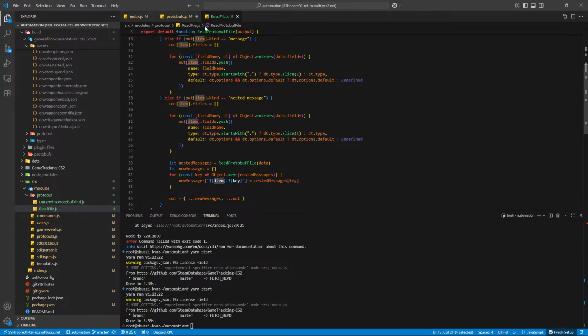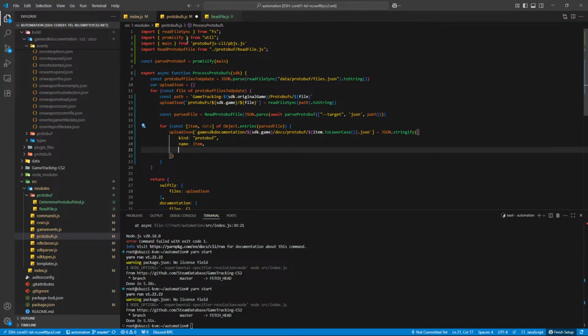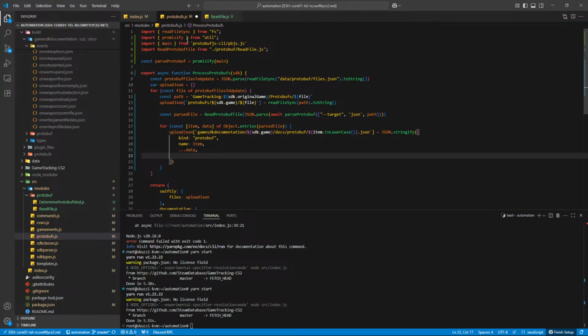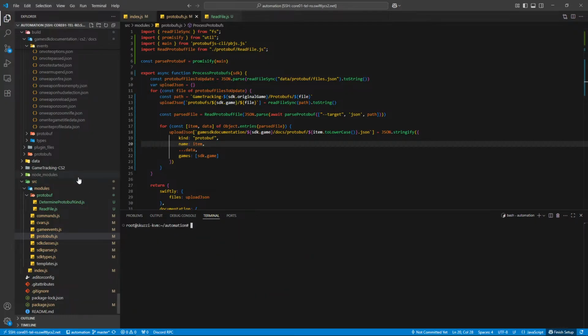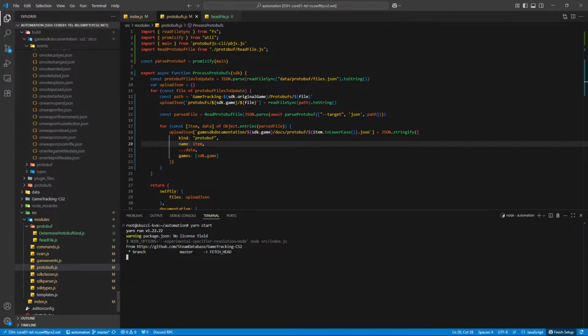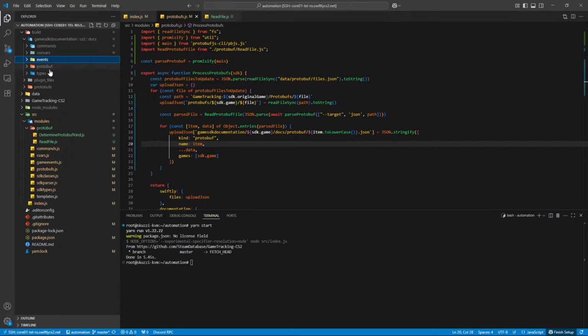What do we have over here? Oh, okay, to simply not do any more work, I can put the data. Games, it's going to be executed game. And that's it. I think that I managed to make the protobuf files. We'll see now. Okay, let's test it out.